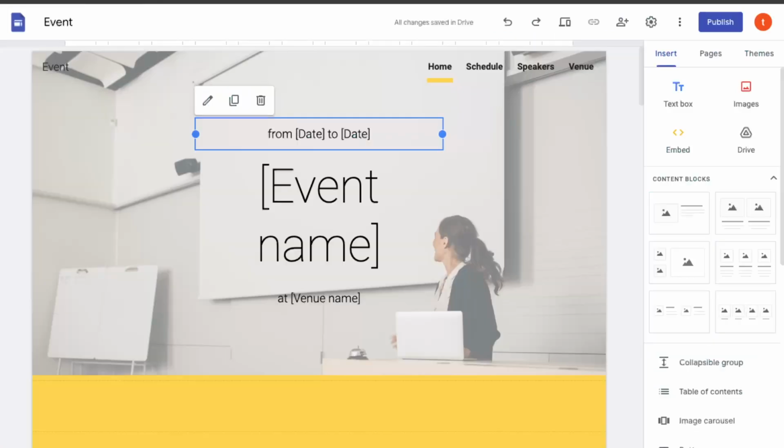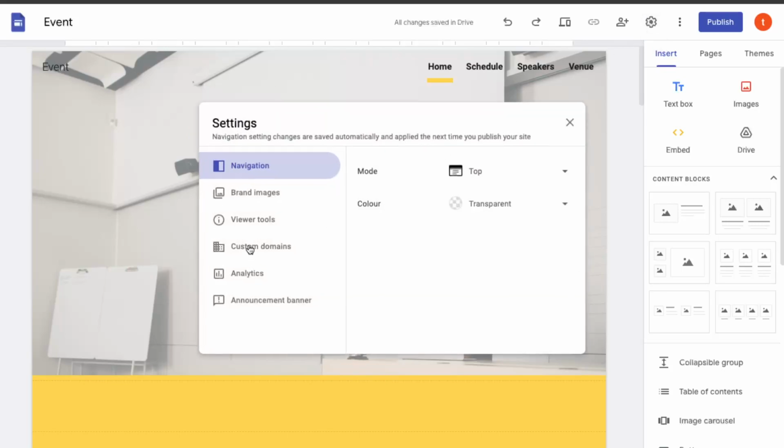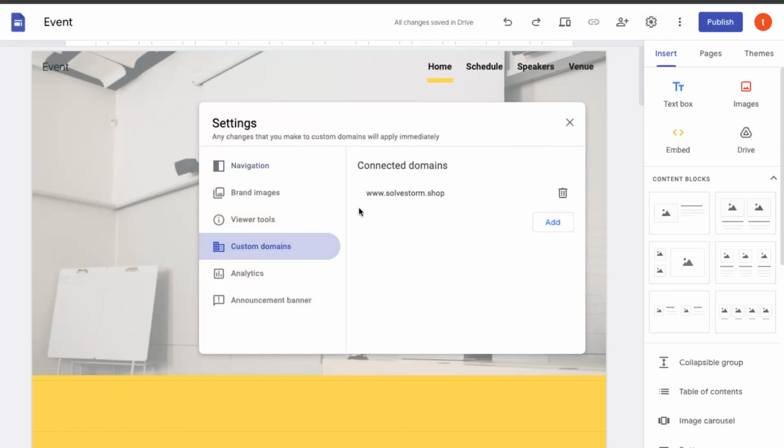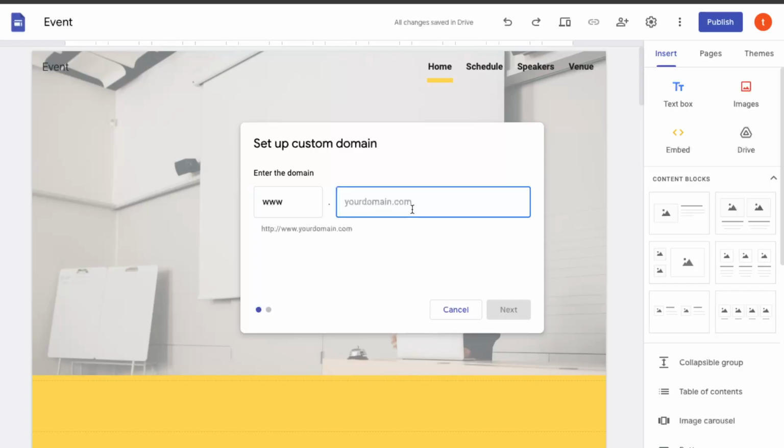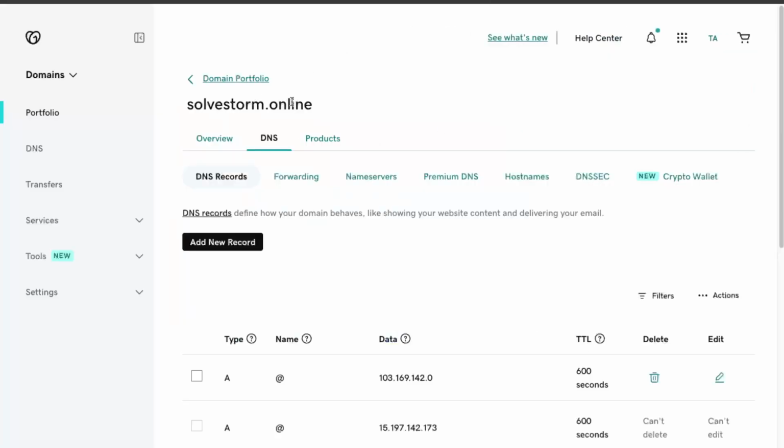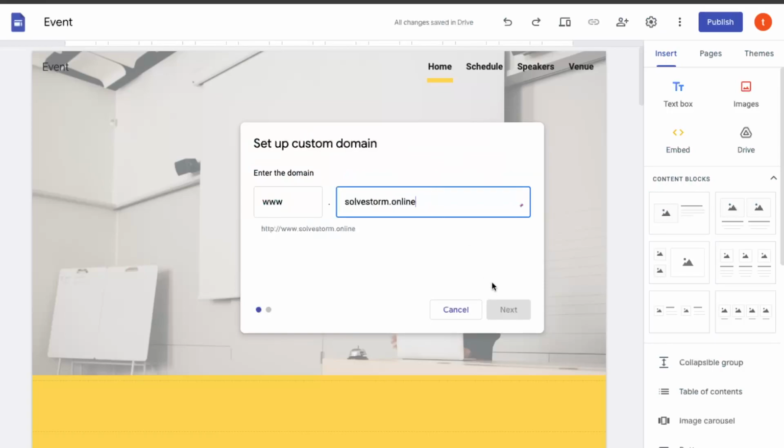domain. So first of all, when you are on Google Sites, you want to click the settings button and click custom domains. Now, as you can see, I have connected some other domains, but you want to add a domain and enter your domain from GoDaddy. So I'm just going to copy my domain name here and paste it here.